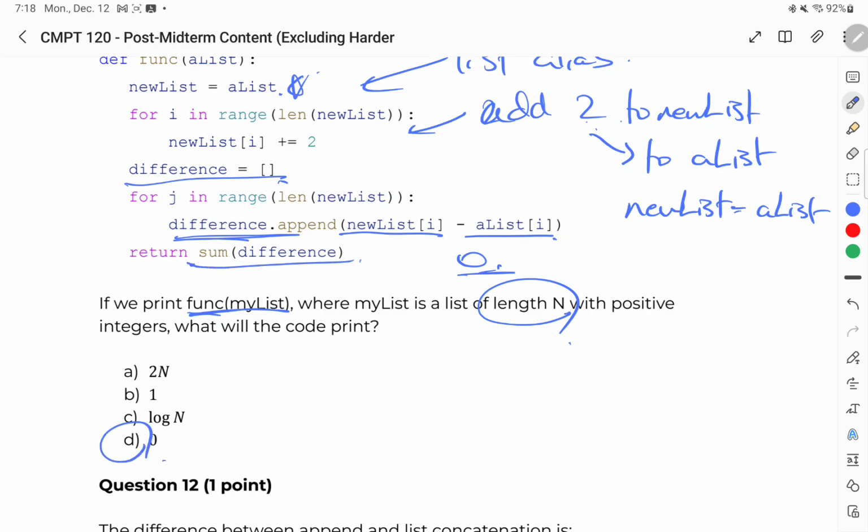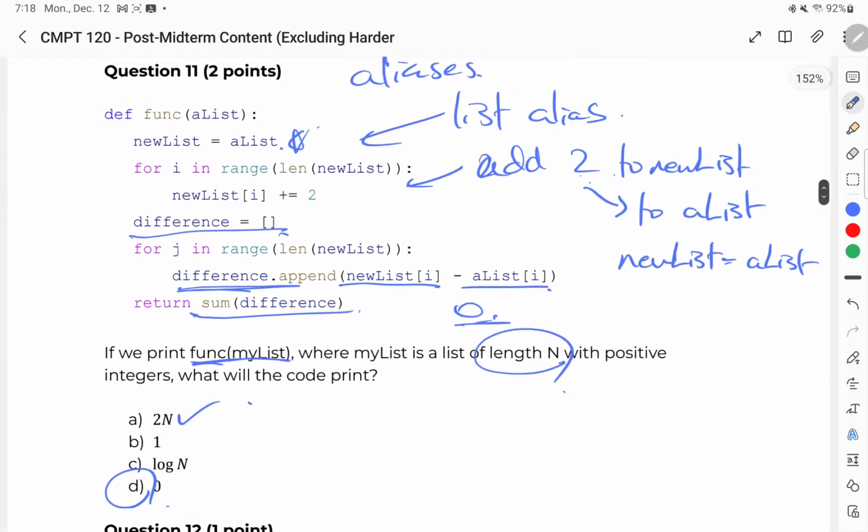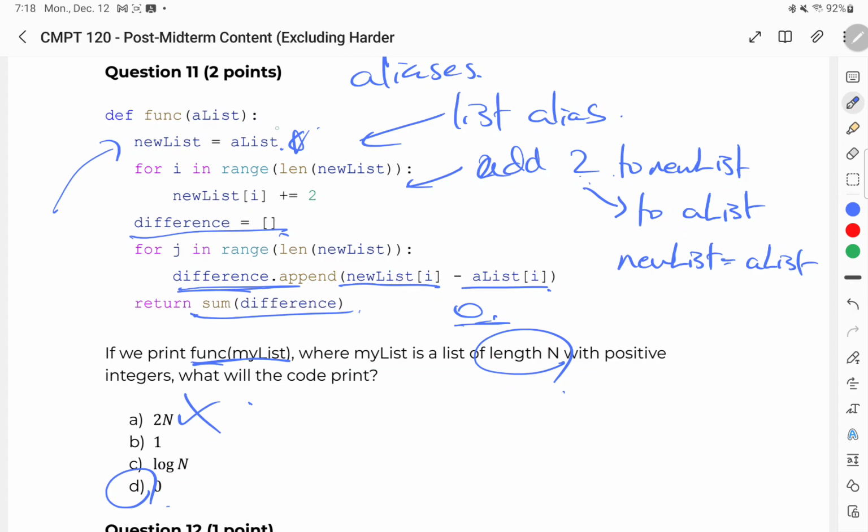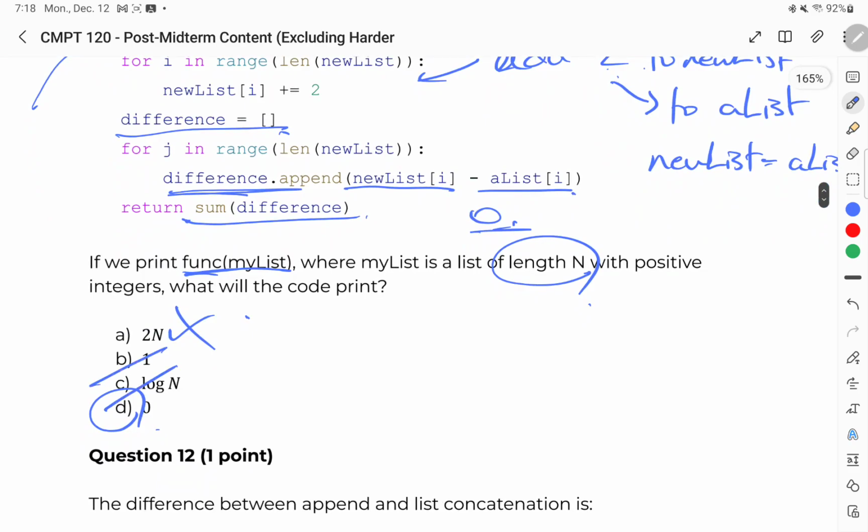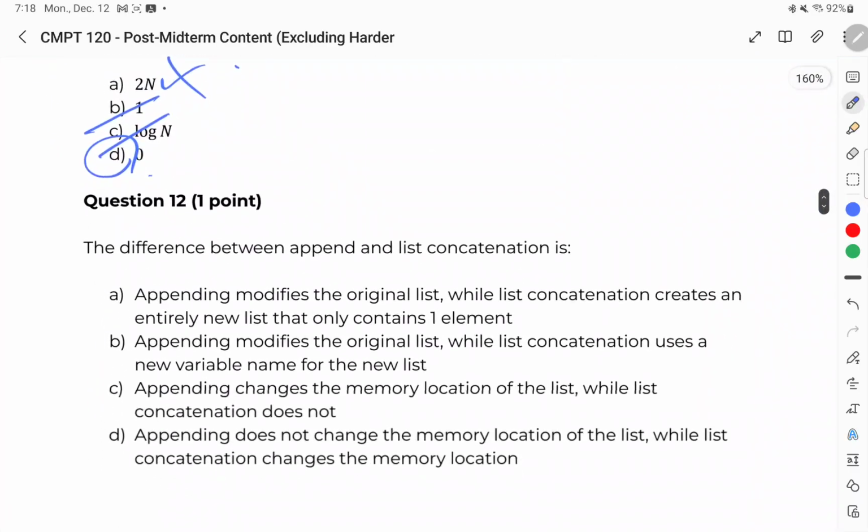Now, some of you may have thought that the correct answer was A, equal to 2n, but this is completely wrong, as this is an alias. If we had newList equal to alist, but then we're cloning it, the correct answer would have been A. B and C just make no sense at all.